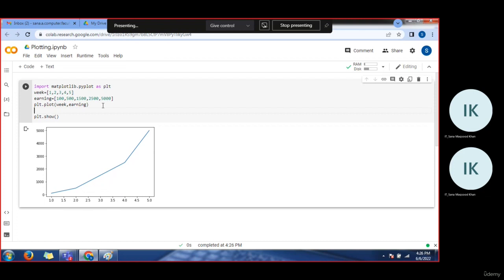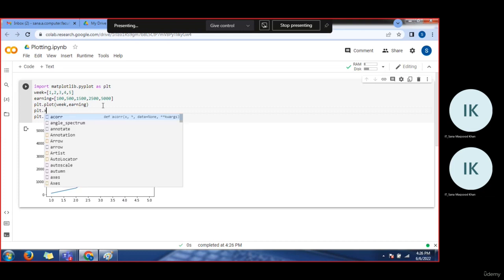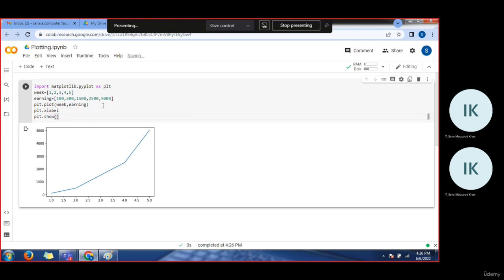Now, one more thing I just wanted to say, that maybe for example, I just want to do some labeling on my x-axis and y-axis. So this is again possible, guys. I'm going to write over here plt.xlabel. So I'm writing here xlabel. Okay, so this is my x label.